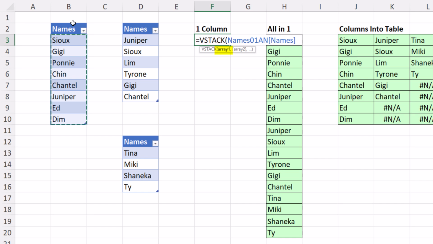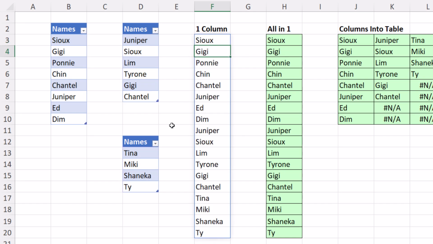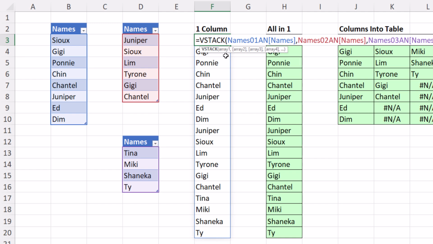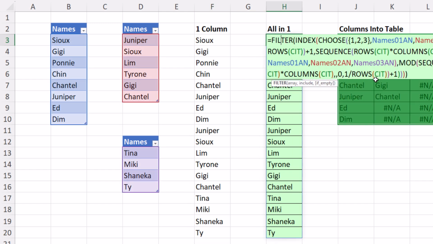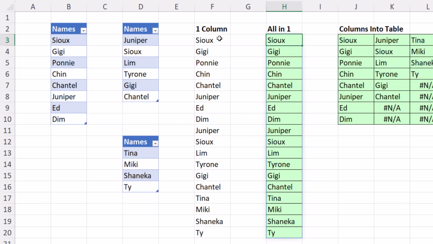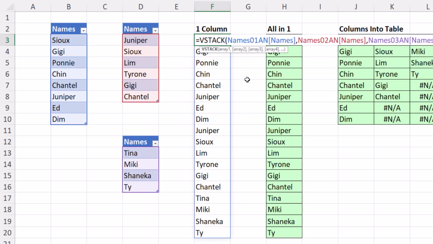Equals VSTACK, open parentheses, 1, that's array 1, comma, 2, array 2, comma, 3, array 3, close parentheses and enter. Yep, that's it. We're so glad to be using Excel, Microsoft 365, that is, in 2024, as opposed to 5 years ago when this was cutting edge. Now, well, cutting edge isn't so hard anymore.